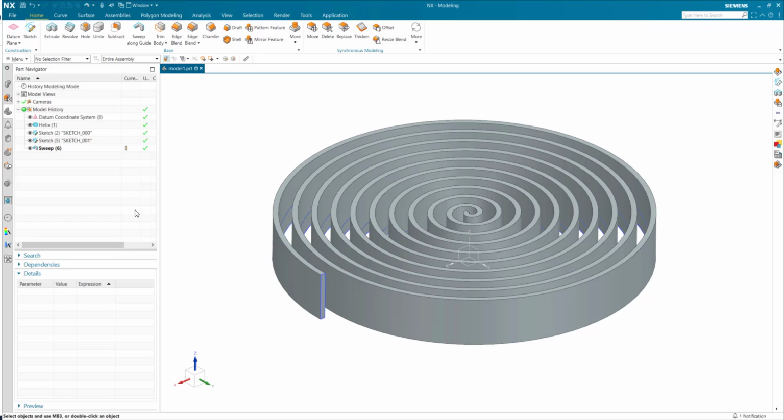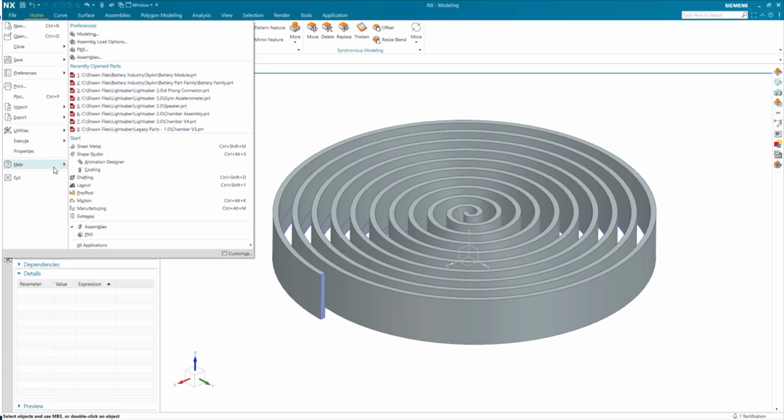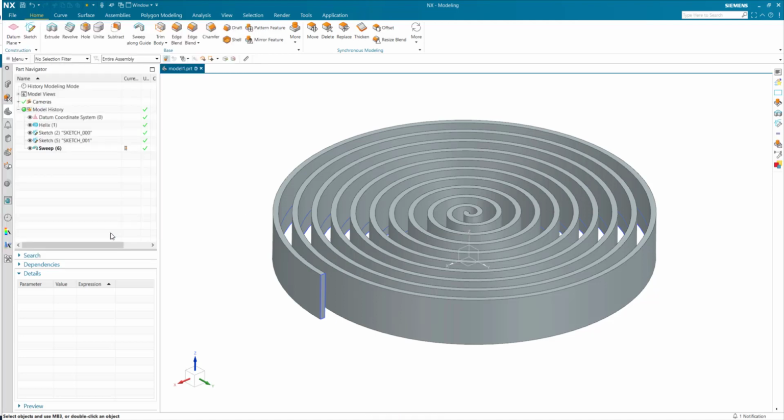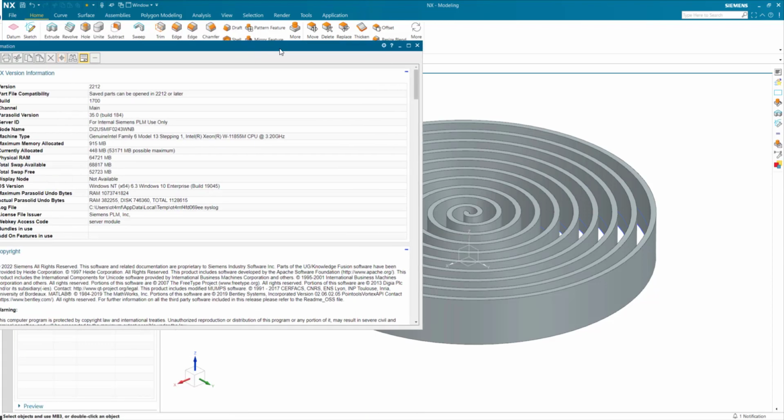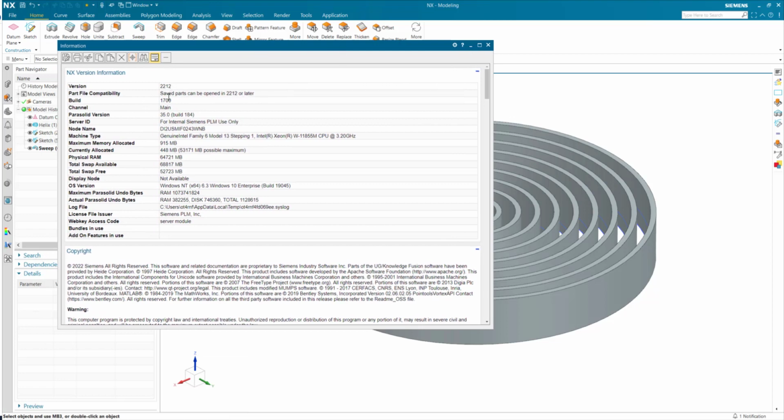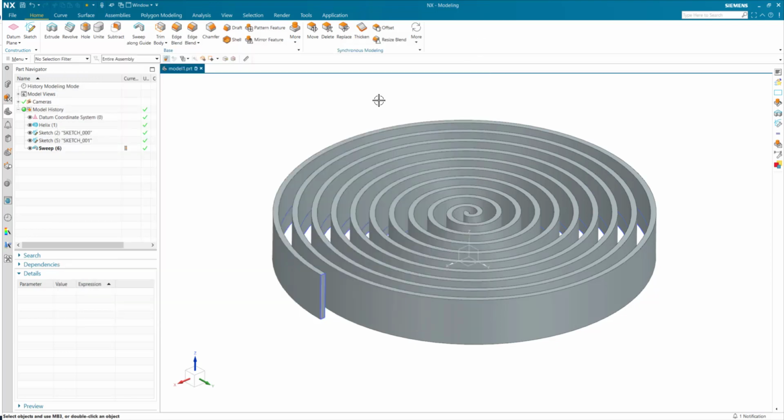So today we're going to be looking at the Helix command, and just for reference, we'll look at the version history. We are in the 22.12.1700 build, but this should be true for most versions, or any version that has the Helix command.